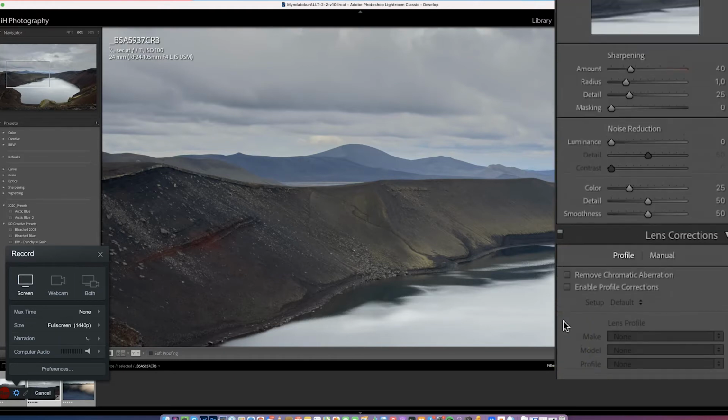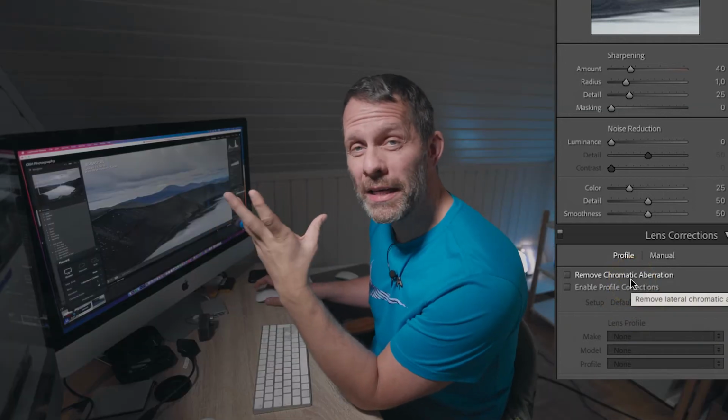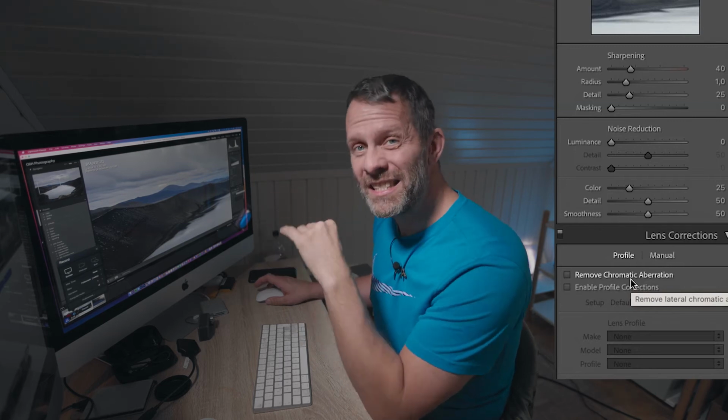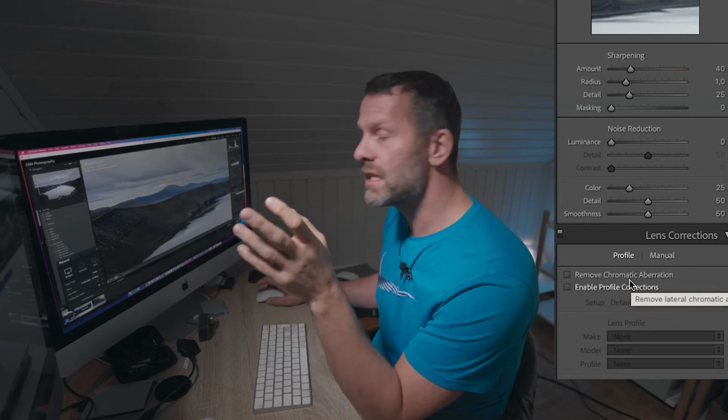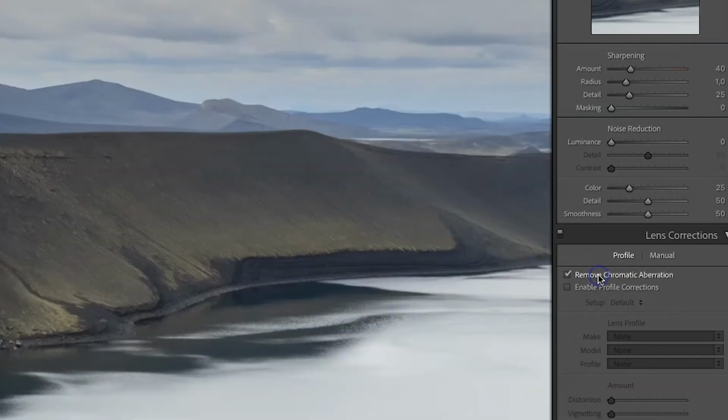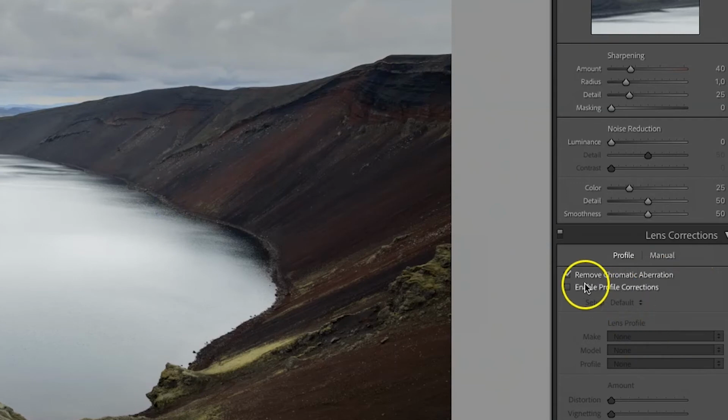It is called chromatic aberration. It very often shows in high contrast areas. It's either a green line or a magenta line. It's very easy to fix. 95% of the time, I just check this, and now the green line is gone. Check remove chromatic aberration. And I usually do this also.